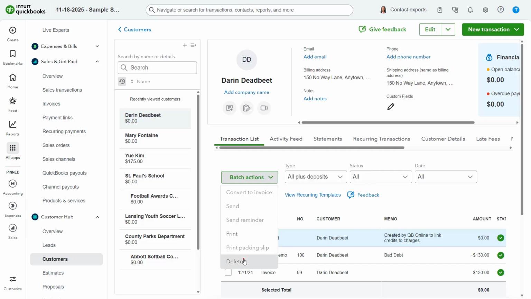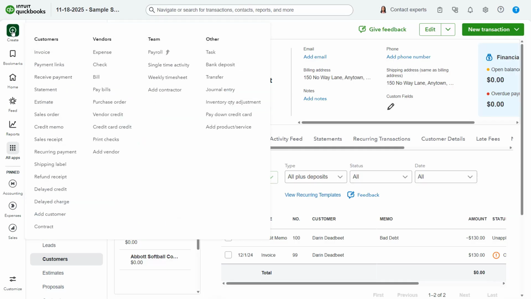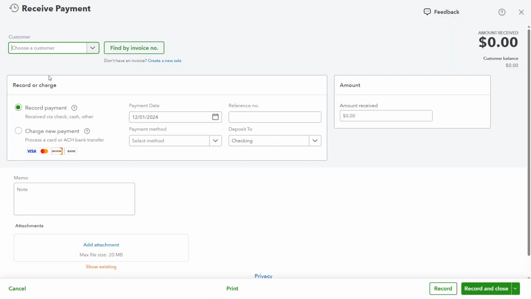Alternatively, if you are manually applying customer credits, to then manually apply the bad debt credit memo to the uncollectible invoice, hover over the Create button in the navigation bar, and then click the Receive Payment command under the Customers heading in the menu that appears to open the Receive Payment window. In this window, select the name of the customer with the bad debt invoice from the Customer dropdown.